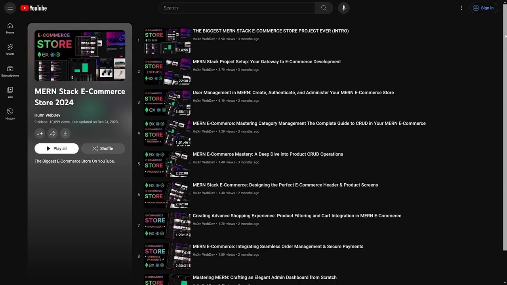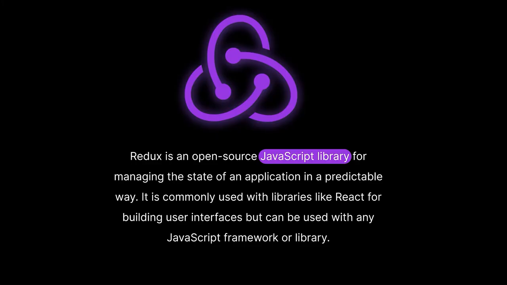We are not going to be using the Redux core code in this course, but I just want to give you a quick overview of what Redux is. Redux is an open source JavaScript library for managing the state, and here the keyword is the state. If I ask you what is a state in React.js, your answer will probably be useReducer, useContext, useState, and all of that kind of stuff. Redux is an open source JavaScript library which helps us work with state management in a predictable way. It is commonly used with libraries like React.js for building UIs, but can also be used with other JavaScript frameworks and libraries.